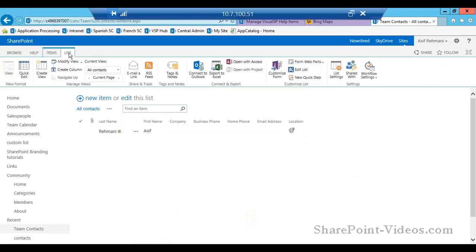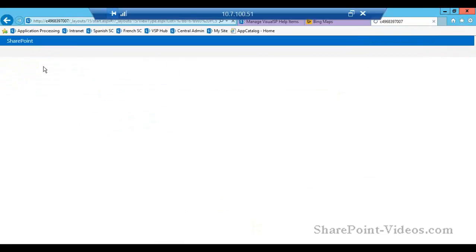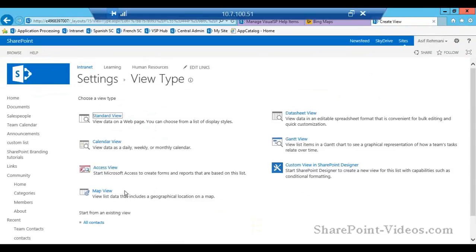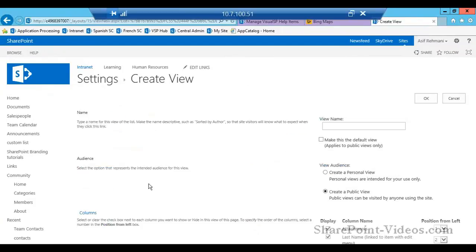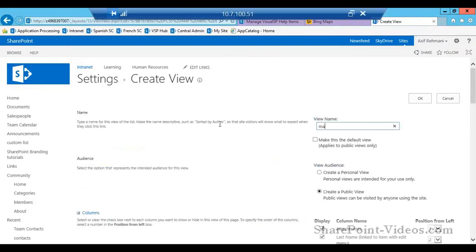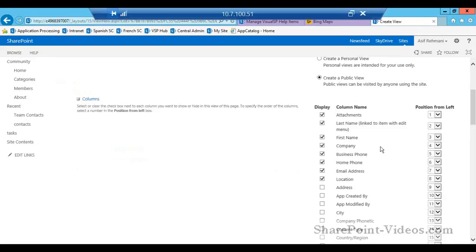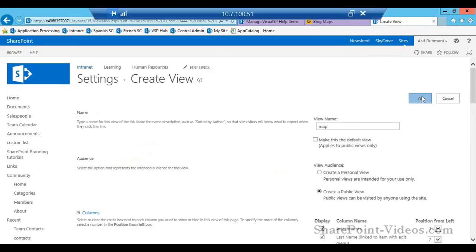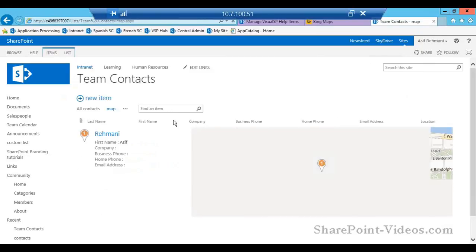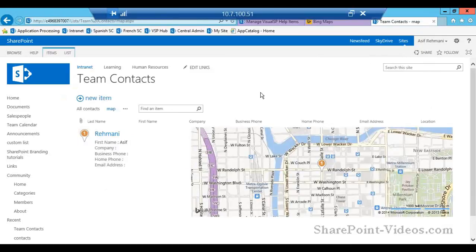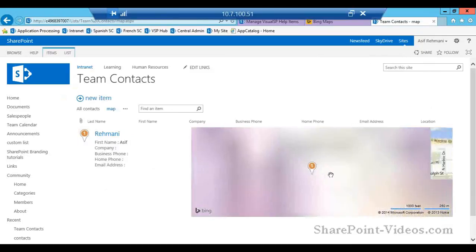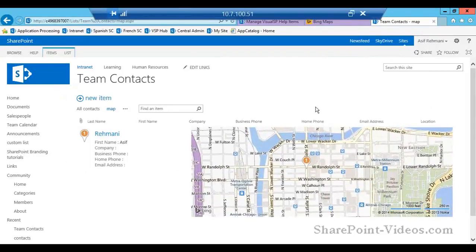I can go to list and say create view, and there is a view type called the map view. Let me click on that, put in map. Any columns that I want to show or not show, I can select and deselect them here. Let me click on OK. And this by default shows me exactly my live map right in the view, right by my data point.